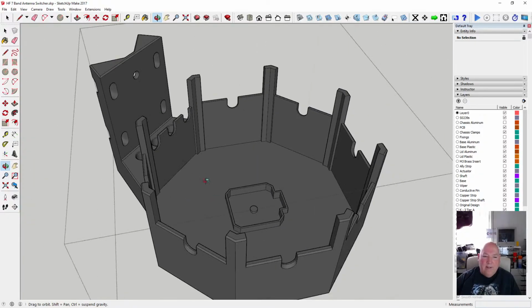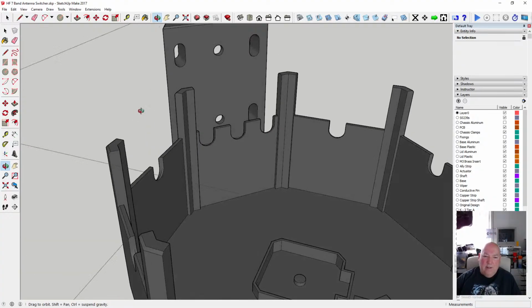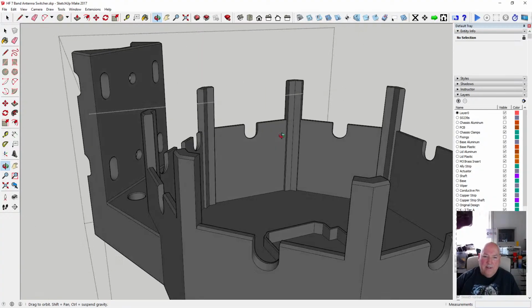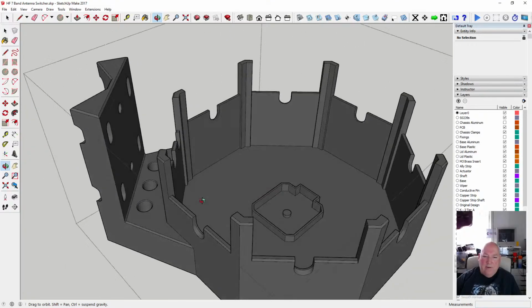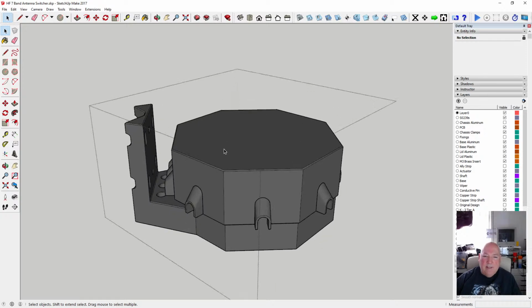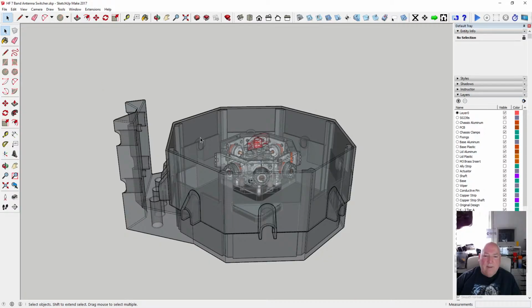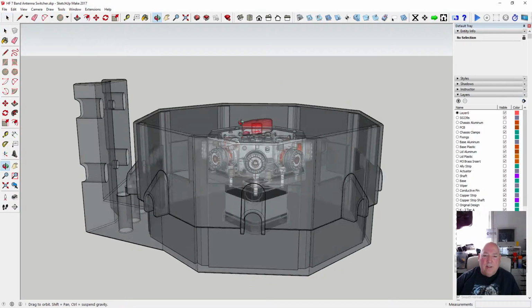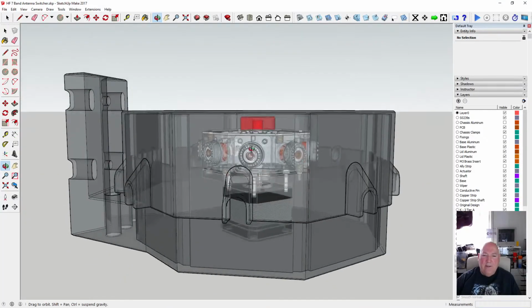So I made these things thicker and lowered down this bit, as it was just a waste of plastic. Anyway, so we've got it all there, and there's the lid. And if you go X-ray mode, you can see the switcher inside. So we've got three things on Maker World now, 3 designs.